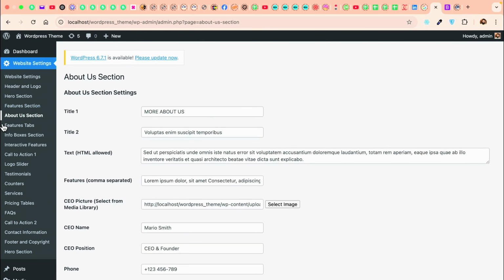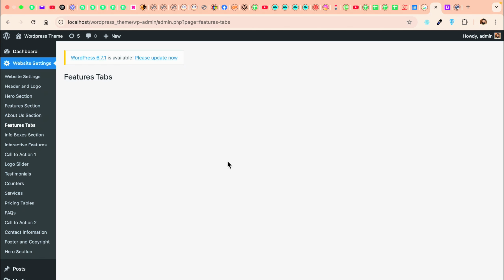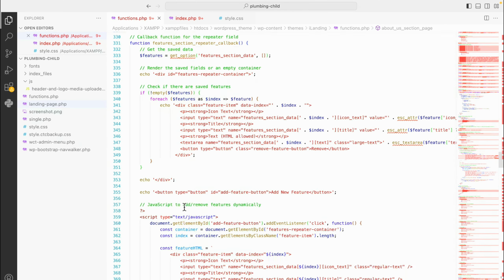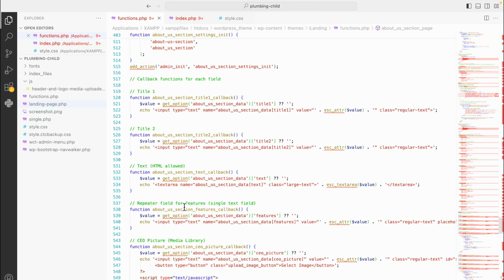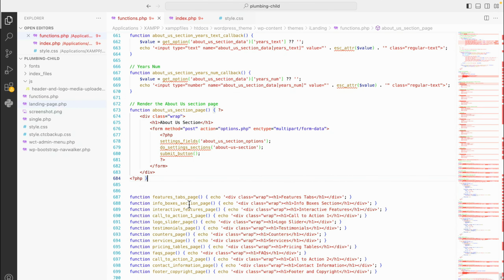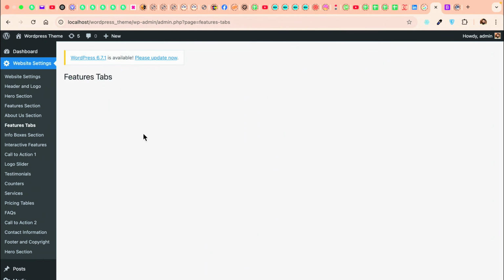So if we go to features tab, we currently do not have anything, so let's move to the functions.php and copy the function to be modified by ChatGPT, which was features tab page. Copy this and let's go to ChatGPT.